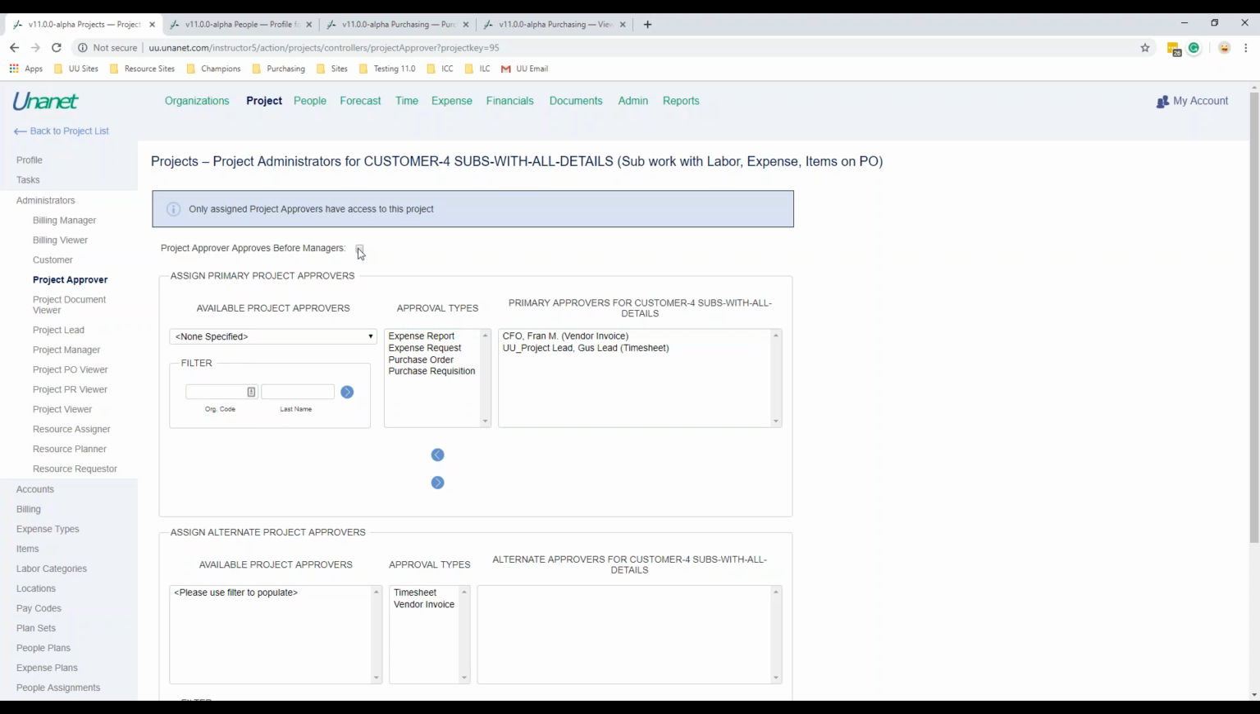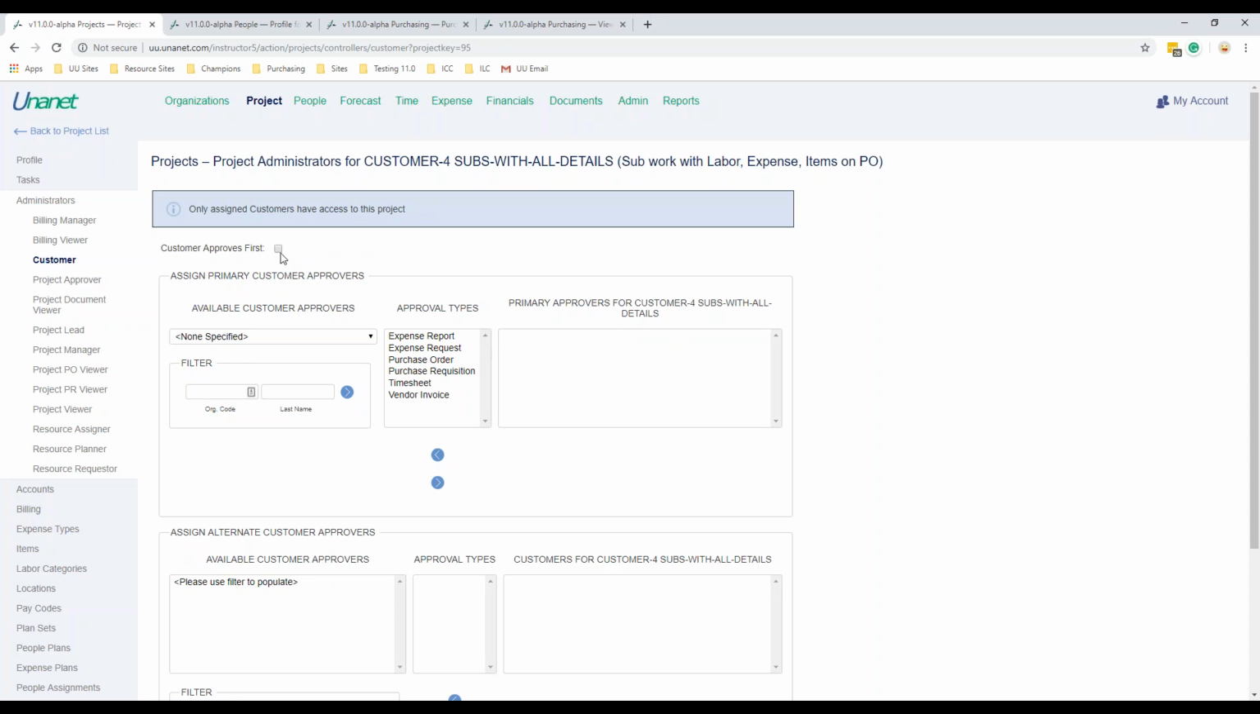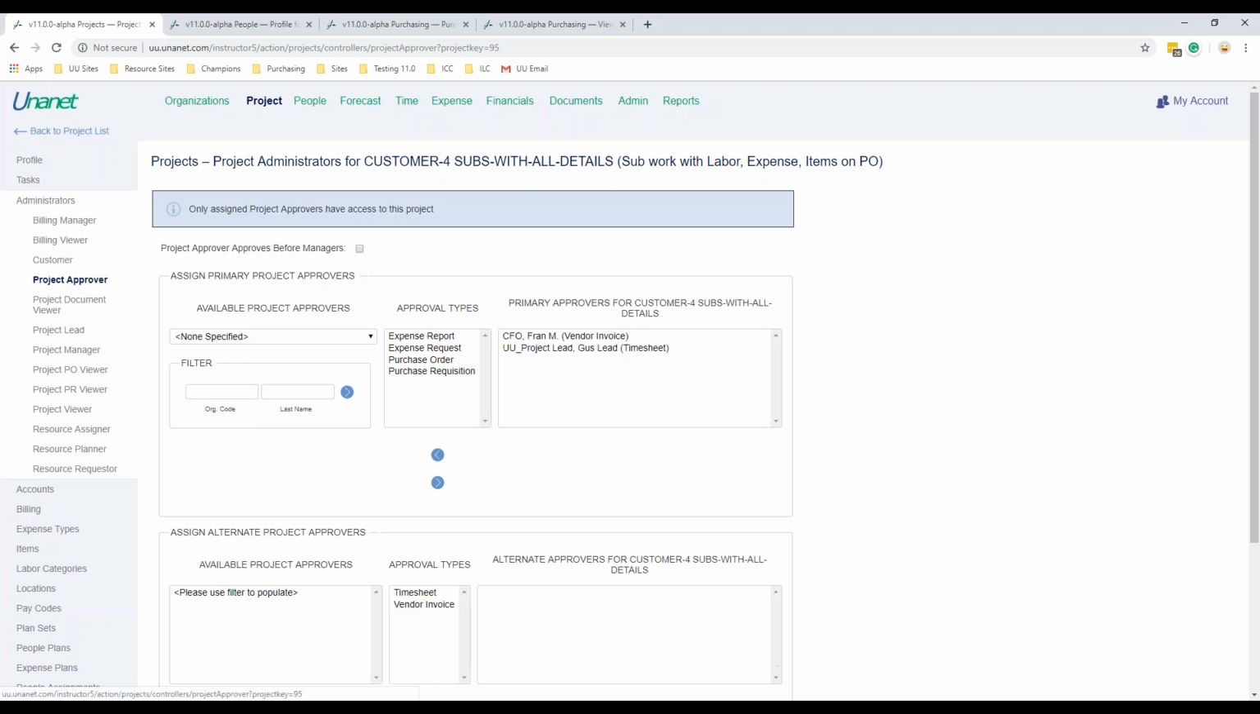If we want to require this flag here at the top for project approvers before a manager, this is a similar feature as we have on the customer side. This feature here with the customer has been here for a while. We've moved that over, or copied that over, to this project approver side.